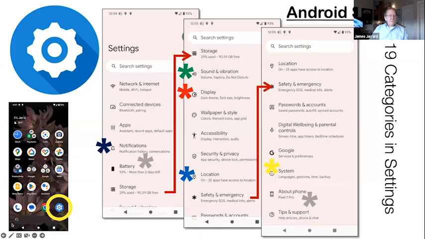Okay, Android settings. There are settings in iPhones. There are settings in Android. And I'm going to go through just a few of the settings. I tried to list all of the settings on one screen, and because there are so many.